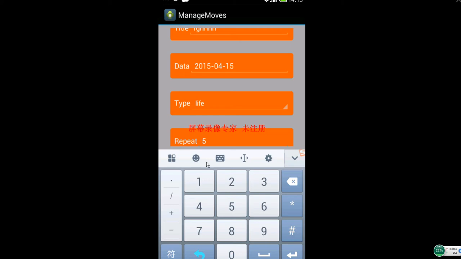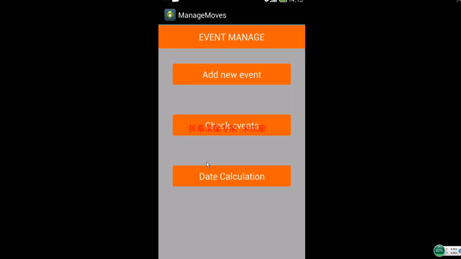Every different event has its own type. For example, if there's a meeting in a few days, maybe the type of that event is work, and if some of your friends' birthdays are in another week, that's the type of life. I created a few types here, and people do not need to input anything. They just need to use the drop-down menu to choose whatever type is right for them.